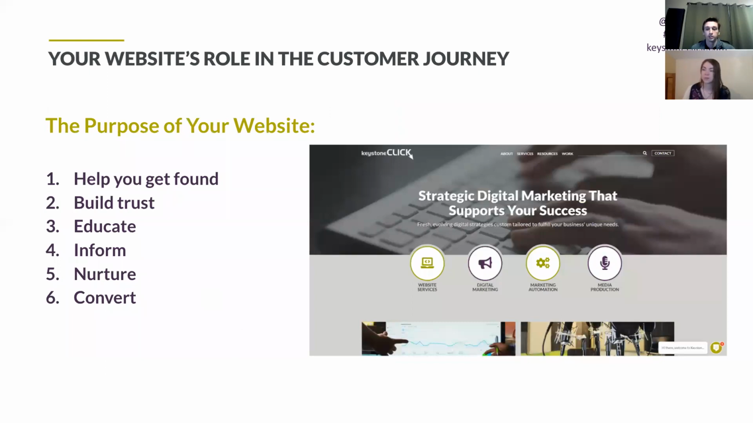So what role does your website play in the customer journey? Your website serves 6 primary purposes. The first is to help you get found. So your website needs to be optimized for search to help you get found online. Then you want to build that trust. And your website is the key element in that. So once a person arrives on your website, it needs to validate their challenges. Your website needs to function in a way that your customers need it to and expect it to.